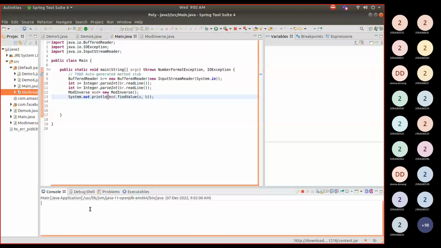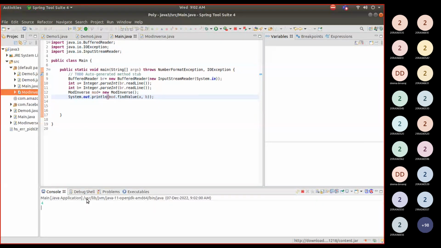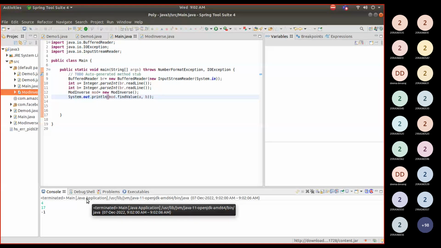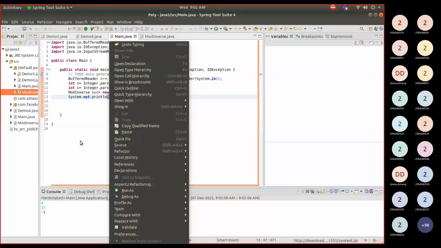In this main method, I'll give 4. I'll give 17. It is printing -1. So I don't know what is the reason why it is printing -1. Maybe my logic is going wrong somewhere. So how do I find out my logic is going wrong somewhere?